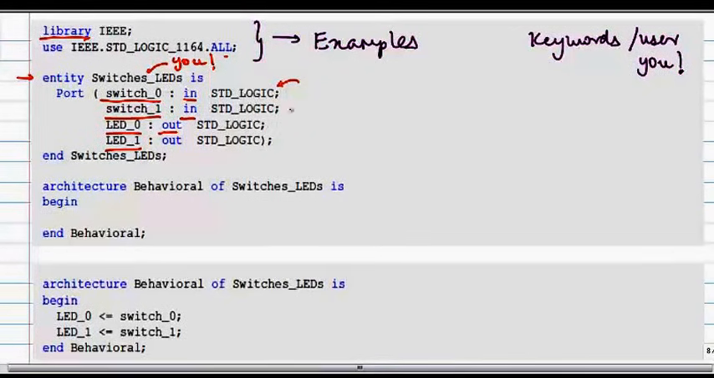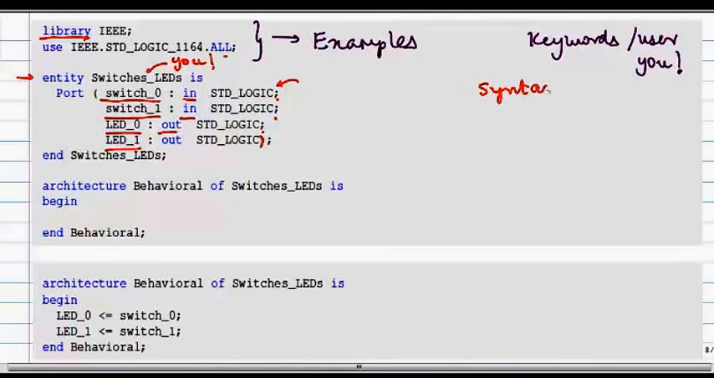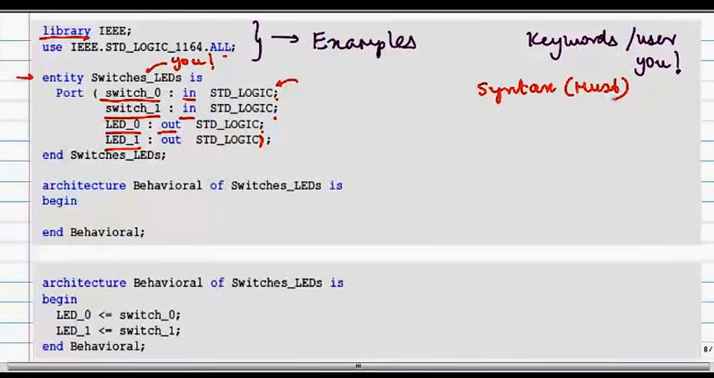Please look at the placement of the semicolons. The last semicolon is outside the bracket. This is how the syntax is. This is syntax and must be followed. You don't have an option of not following the syntax. It's a language, so it has its own style and syntax. So then we say end, with the same name that you defined here.